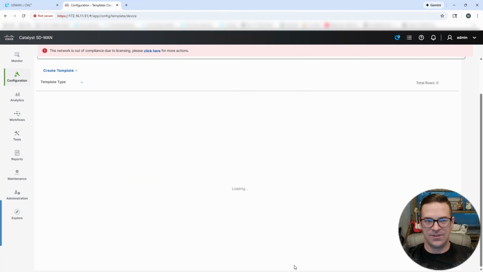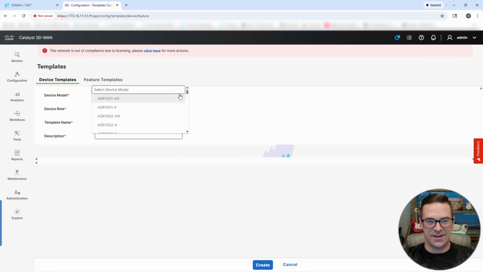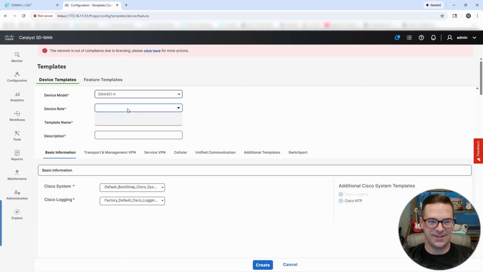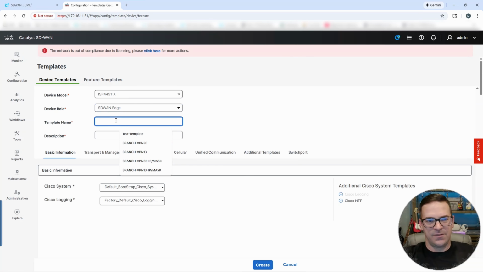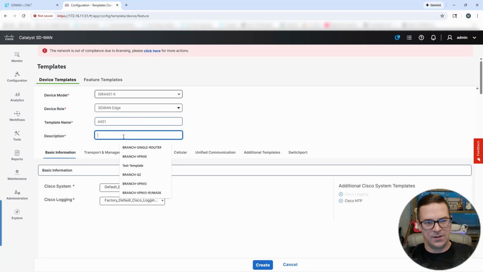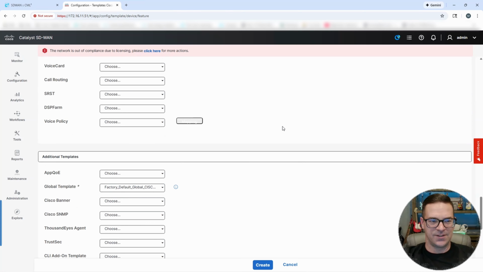So let's cancel the 8000V device template. Let's create a new one. And instead of saying an 8000V, let's just say 4451, which was the example the documentation has. None of this stuff really matters. It's just a matter of me showing you where the option lives. So we'll just say 4451. And if we scroll down, this is the difference, okay?